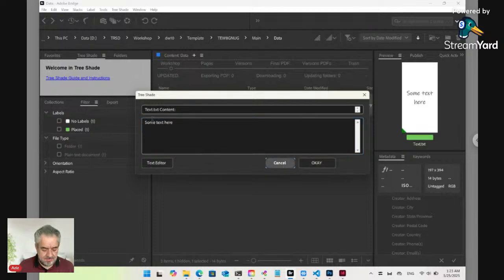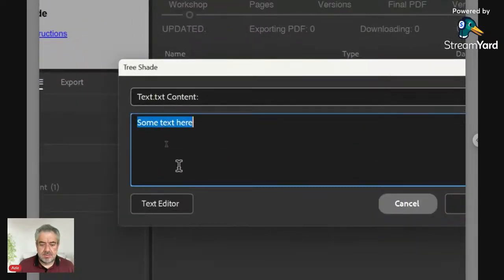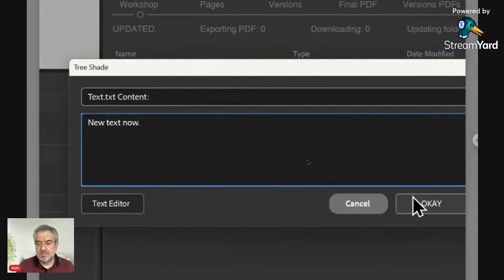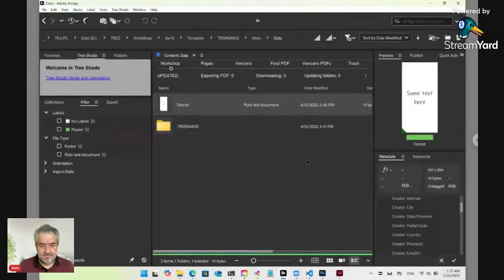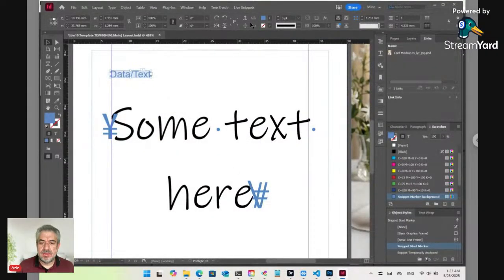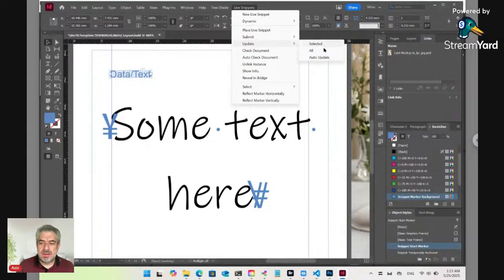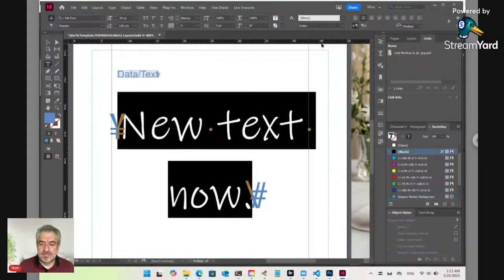Let's edit some text here, new text now. Okay, now if we go here and select update all or update selected, the text file content is updated for this instance.